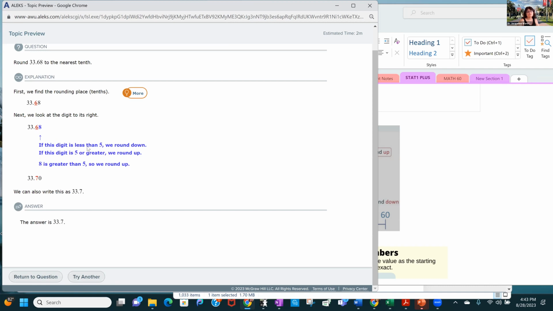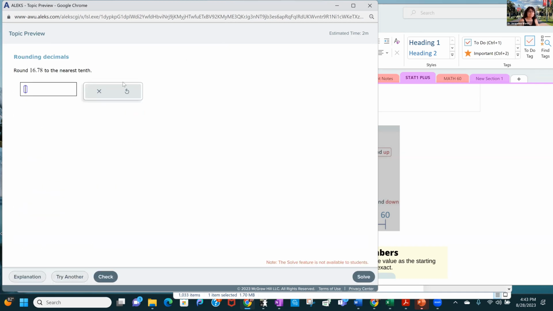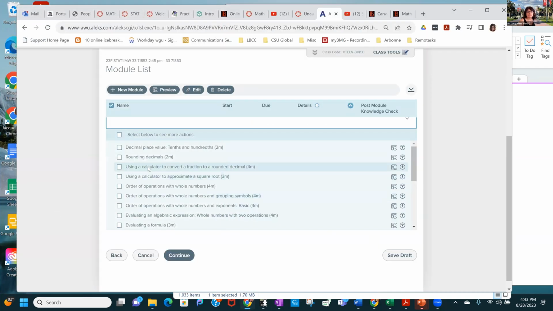Right, this also tells you if it's less than 5, we round down. If it's 5 or greater, we round the 6 up. It's greater than 5, so we round it to the nearest tenth. So again, we're looking at that 7, and then the 8 is greater, so you're going to round that to 16.8. Okay, so that's rounding.